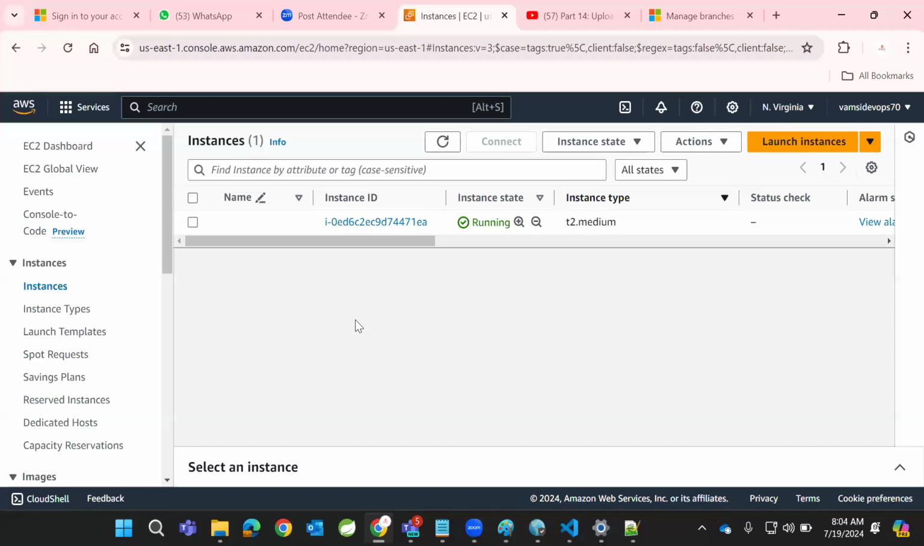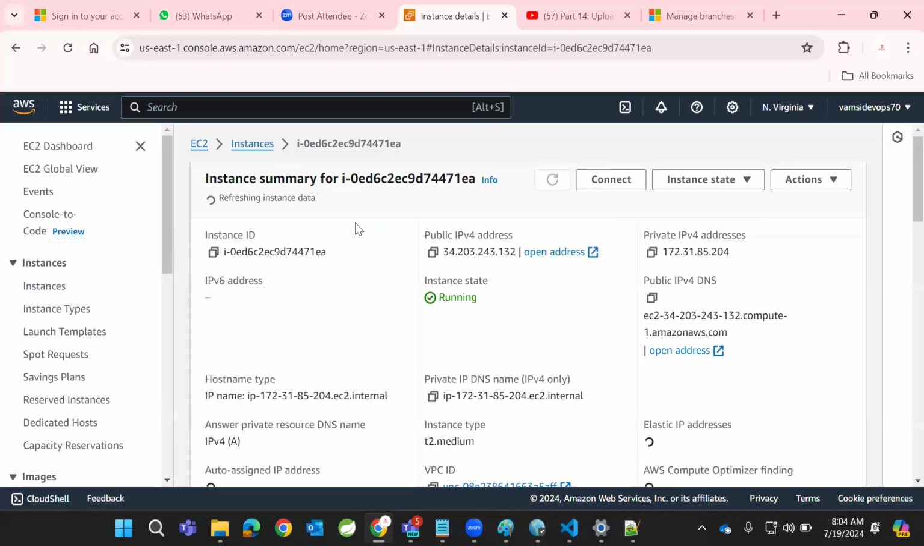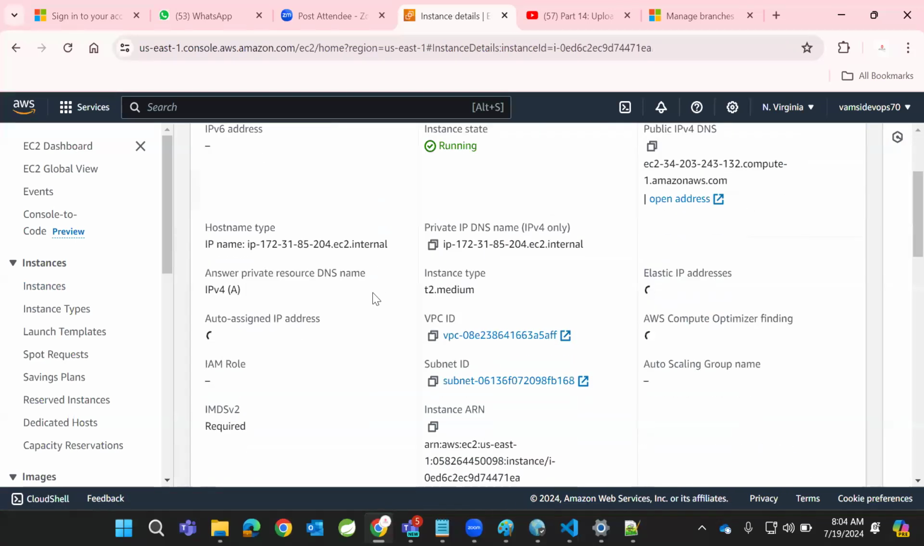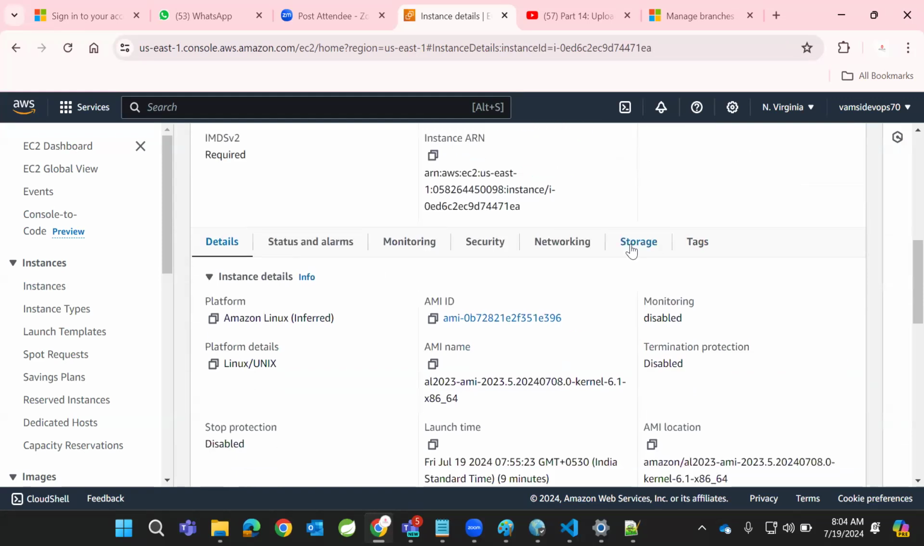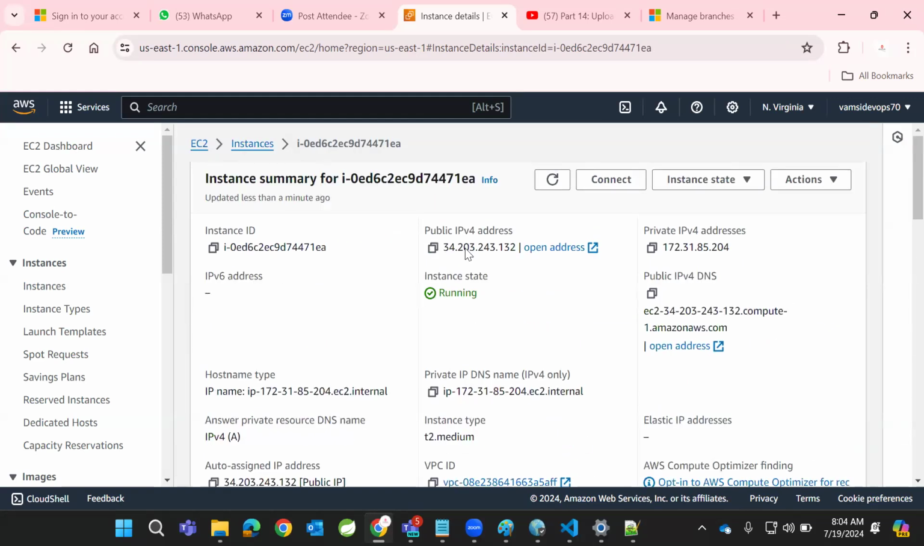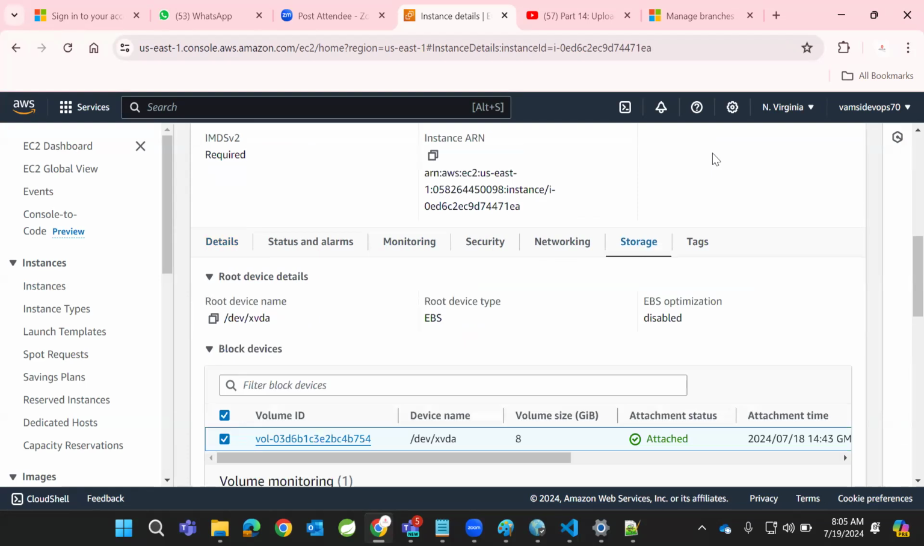Now we are going to discuss the hard disk, where we can see it. I'm opening this instance ID and going into the details of the machine. When you slowly come down, we have an option called storage. Just click on the storage.